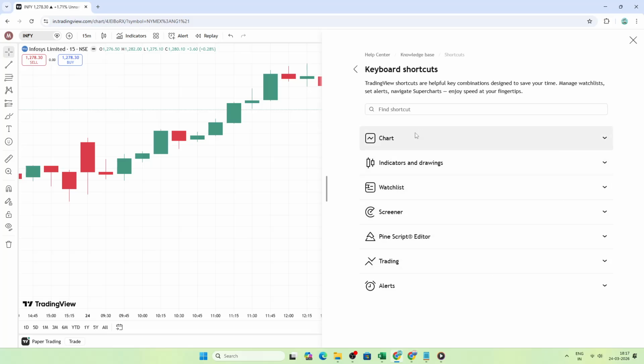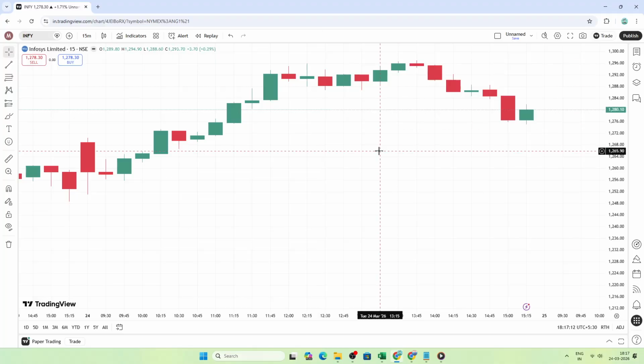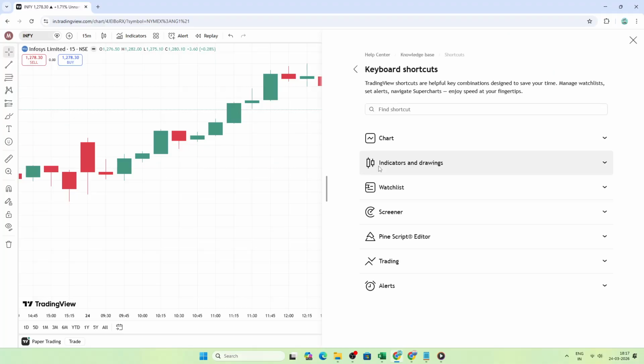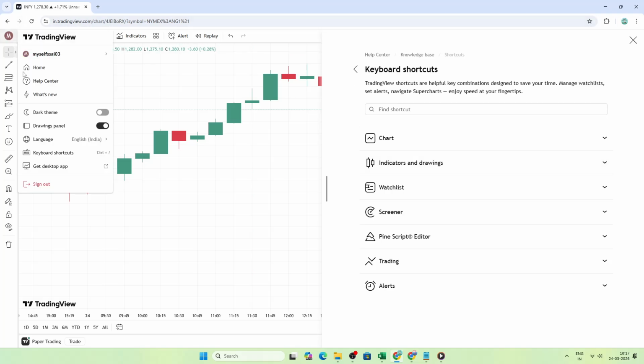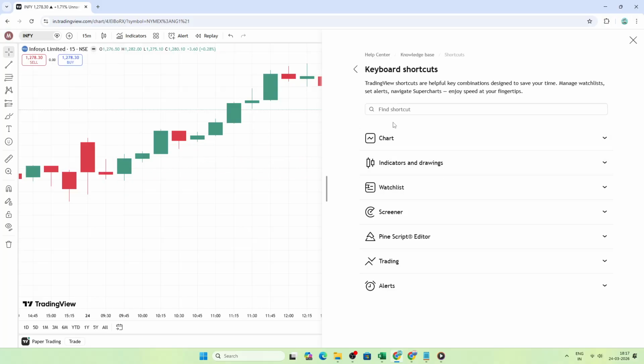There is also a faster way to bring up the same list without using the menu. While you are on a chart, press Ctrl plus the / key. This quick access works from anywhere on the chart. So if you forget something in the middle of your work, you don't have to dig through menus.